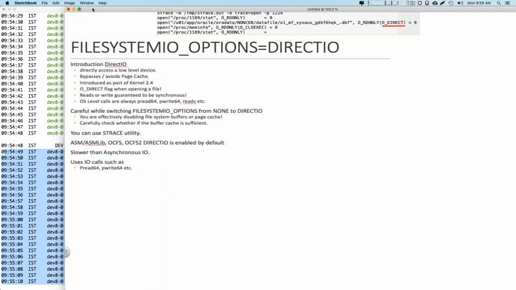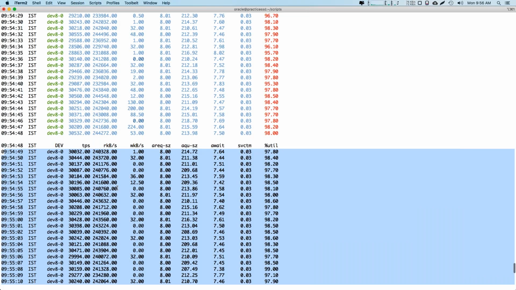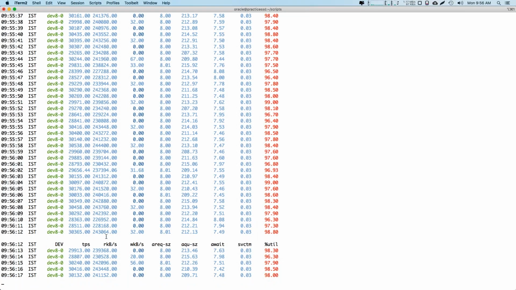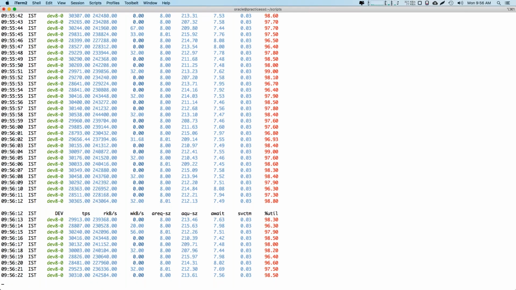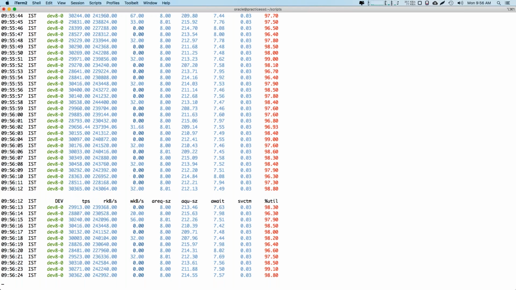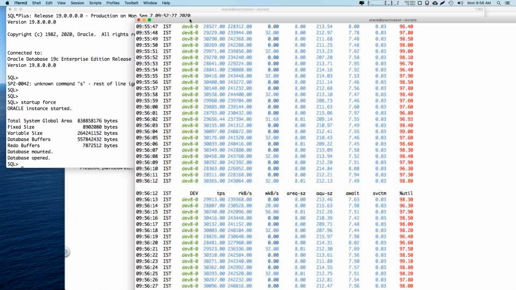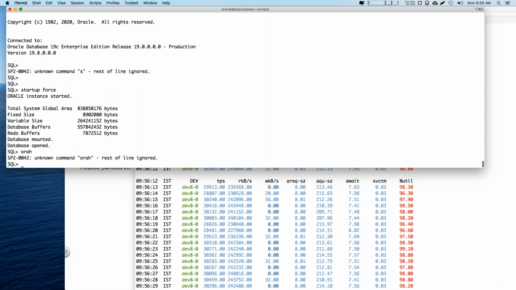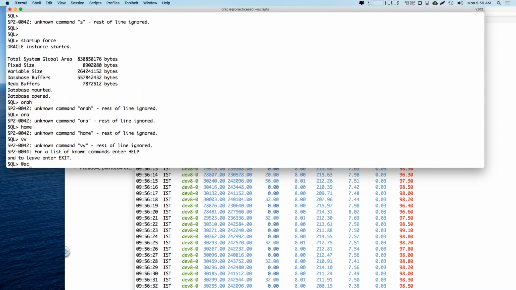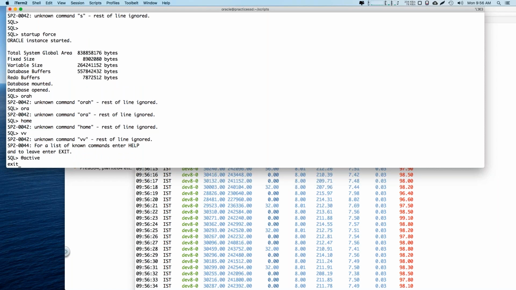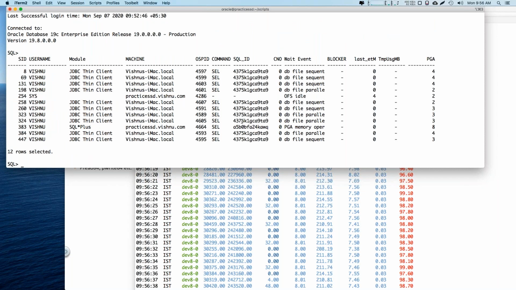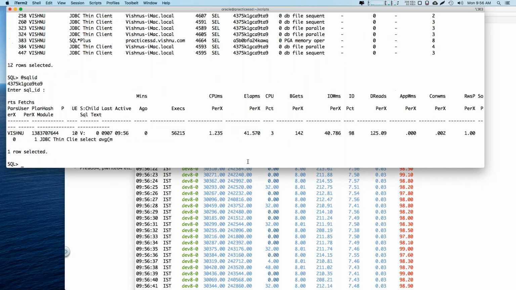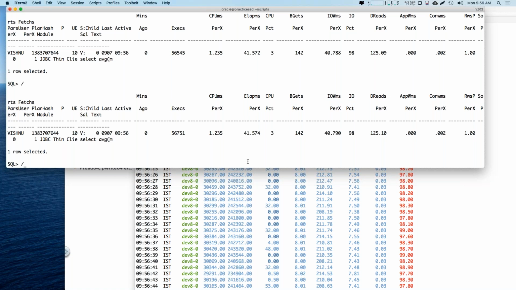Otherwise you will end up seeing more reads. You will end up basically making a mess here because you are reading the data directly from the disk itself. So let me just show you here from a different angle altogether. I have set the file system IO options to set all. So now I am basically reading the data from the disk. Let me see how many executions I am able to attain every second.